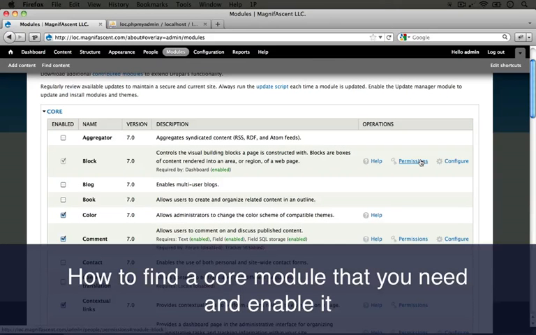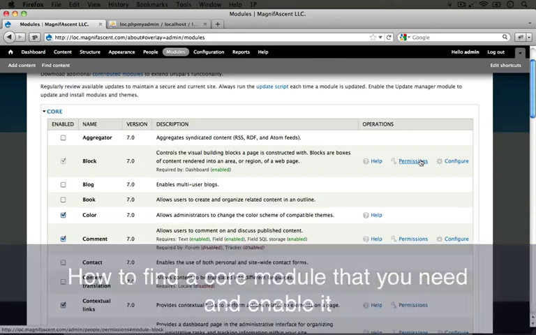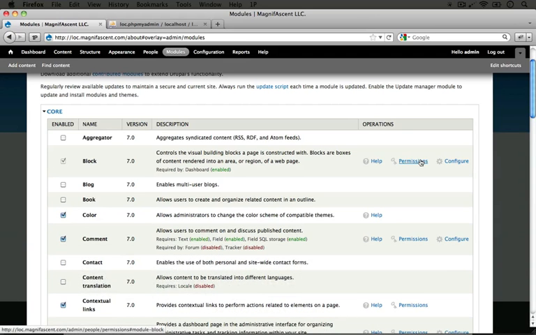Right now we're looking for a module that will add a contact form to our site. And there's a module that comes with Drupal by default that will do this. But how do we know that? Well, one way is to use browser search in order to search this page to see if there is a module that matches a particular set of keywords.